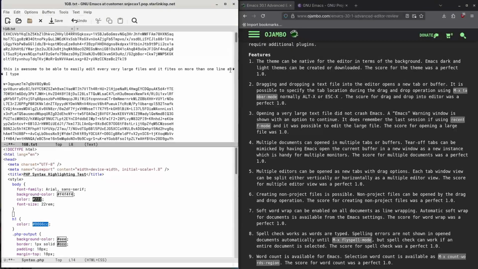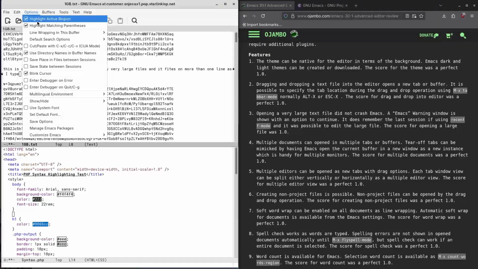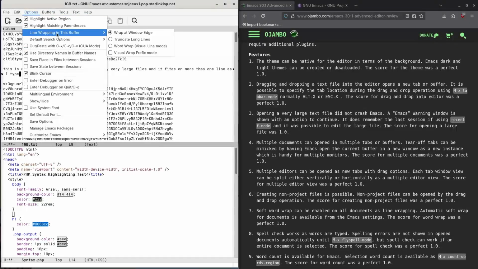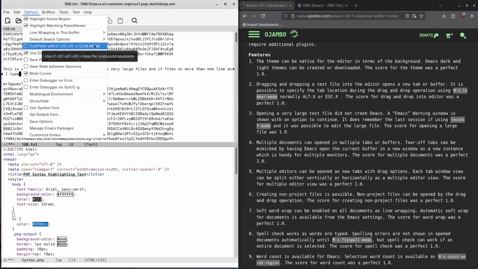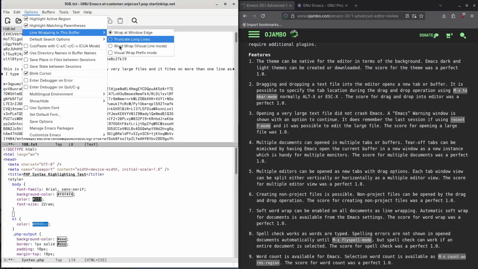What is soft wrap? It means that once you resize it, it will automatically go to the next line. So that's soft wrap. I did enable it. I believe it's called line wrapping. Yeah, so you can see line wrapping. There we go. Wrap at the edge. I did enable it previously, so you can truncate long lines, word wrap, visual line mode, or visual prefix mode. So it does have that as well.